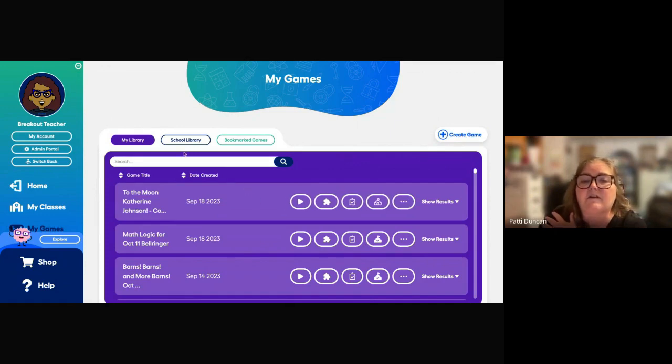And that's where the school library comes in really handy, because maybe somebody says, hey, I'm going to create a game for the unit that we're doing on Martin Luther King. And then I'll share it in the library so everybody else has access to it. So you can do that co-planning and co-creating as a grade level team, as a curriculum team, whatever it might be, and then share it with the class library.